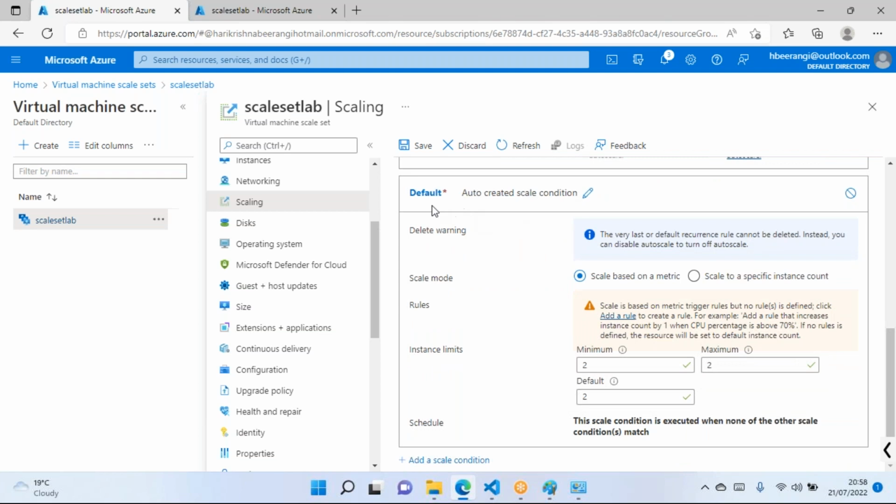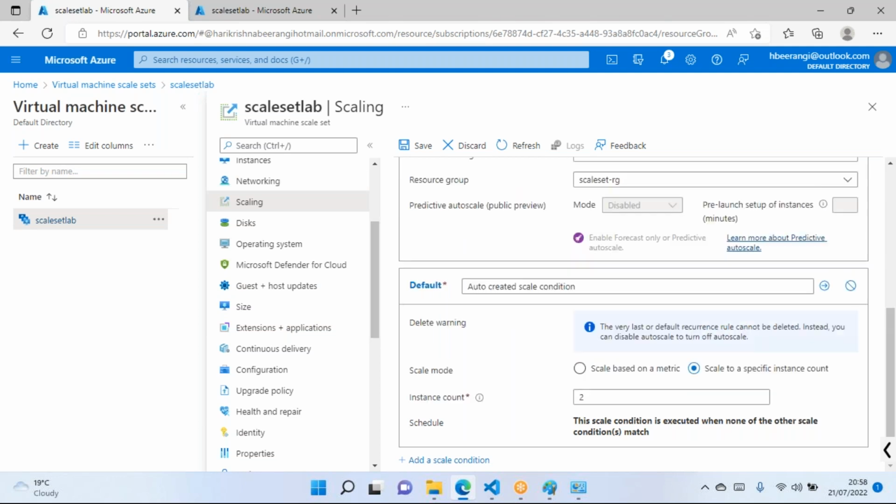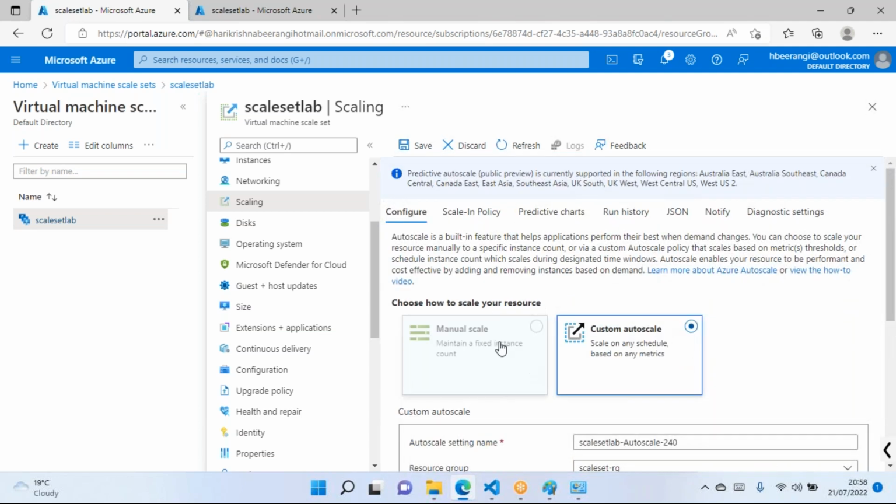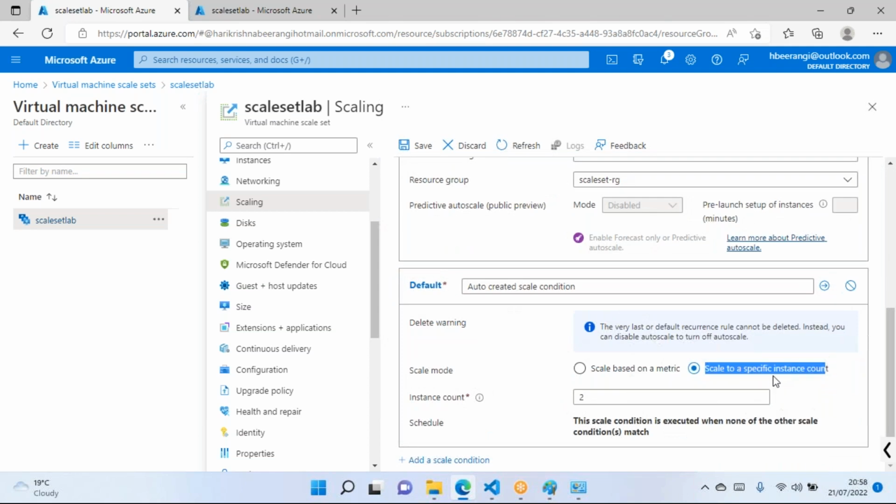Now we have got this condition. You can change this name if you want, otherwise you can leave it as is. Now, scale based on metric, scale to a specific instance count. There are two options here. This scale to specific instance count is nothing but a manual scale. Whatever we have done as part of this manual scale, this feature is equivalent to the same thing, but you're going to use it with other conditions.